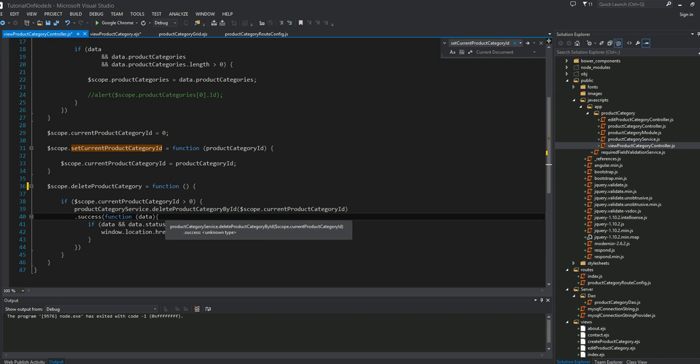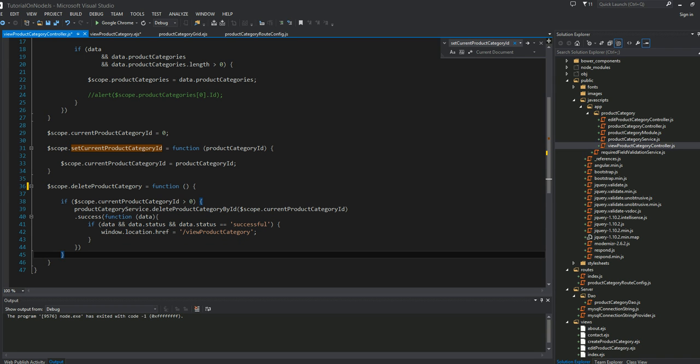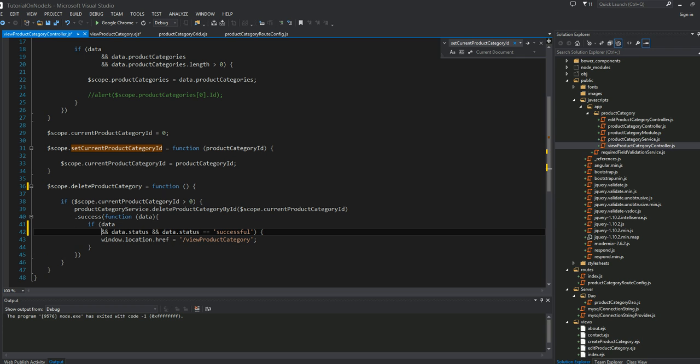And this is on success. Any data that comes out here, I'm basically following all our pattern here. And then if everything is good, I basically close the window, the model window, and refresh that page. That way, it will delete that record and then display the list after deleting the current record. Okay.